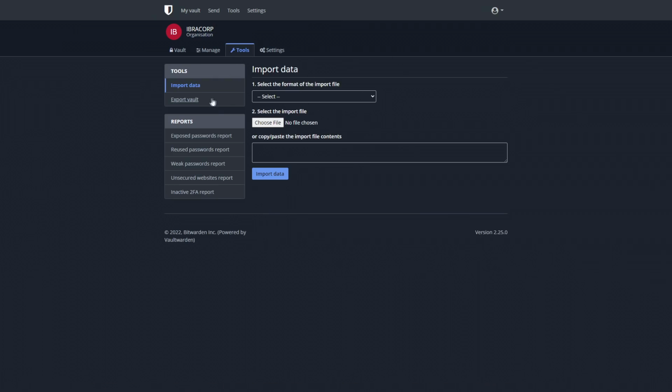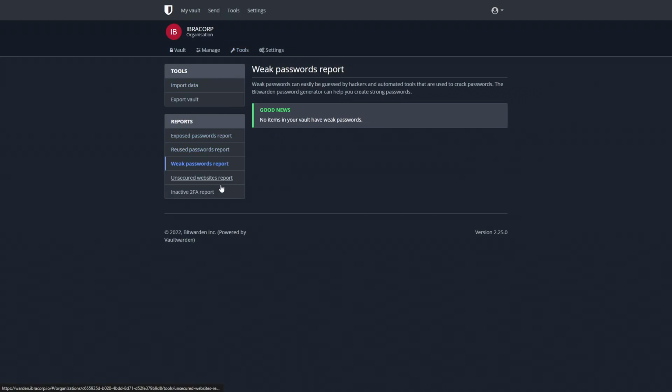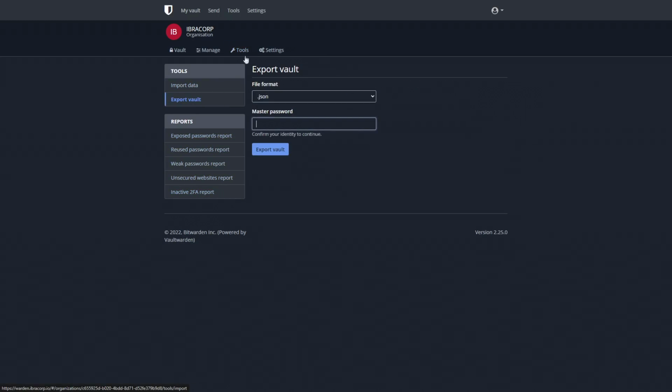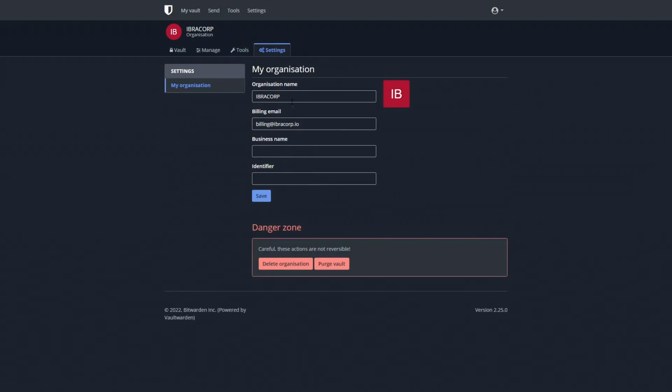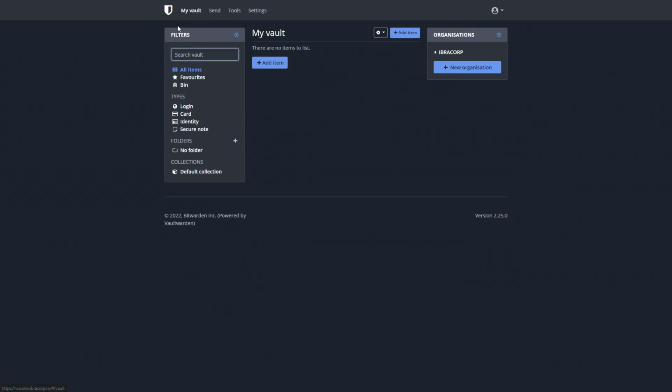Then they also have tools here for the team, so you can do all the same things that we could do for our personal account, but for the team. And then you've got settings there, so you can change any sort of details you want about the team as well. So guys, that's a walkthrough of the interface.